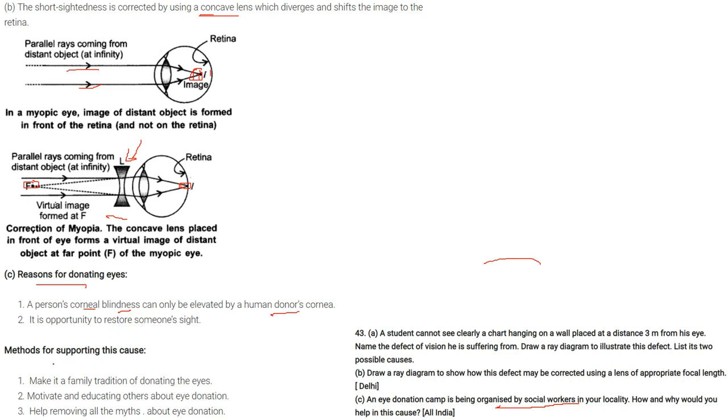Now, what are the methods for supporting this cause? Make it a family tradition to donate the eyes. Eventually, you are going to be buried or you are going to turn into ashes. So motivate and educate people about eye donation and help remove the myths about eye donation.